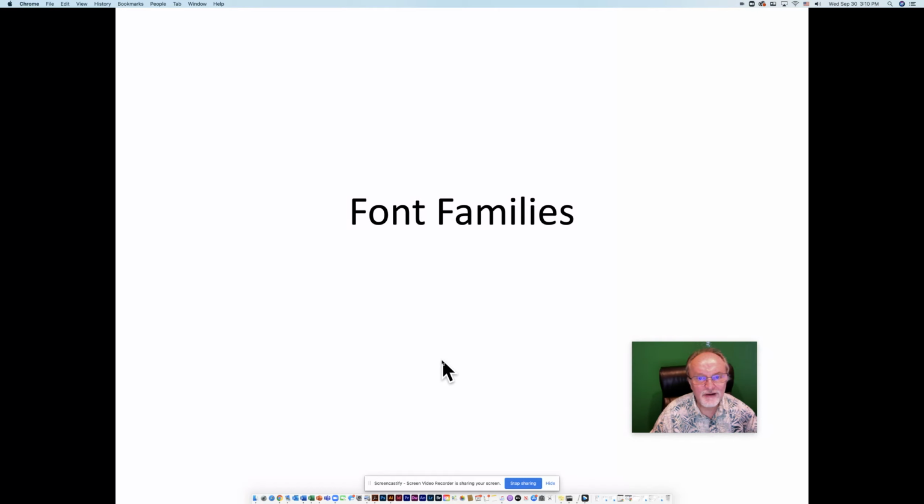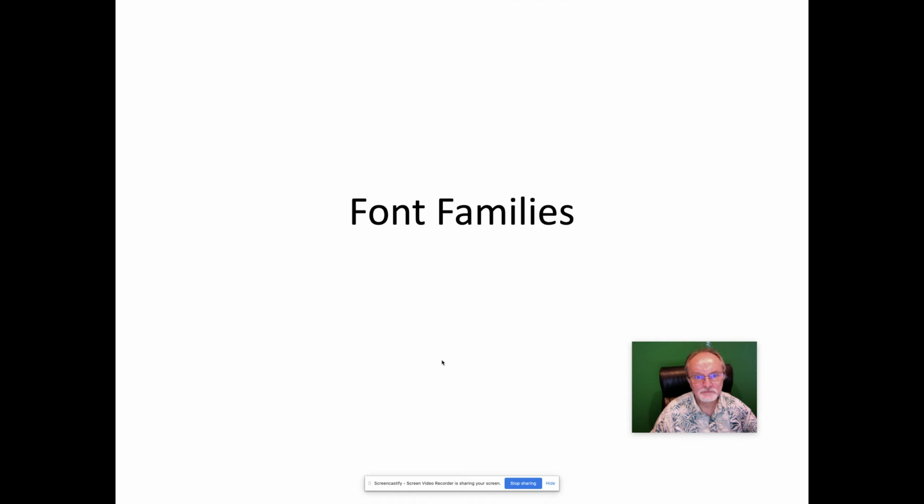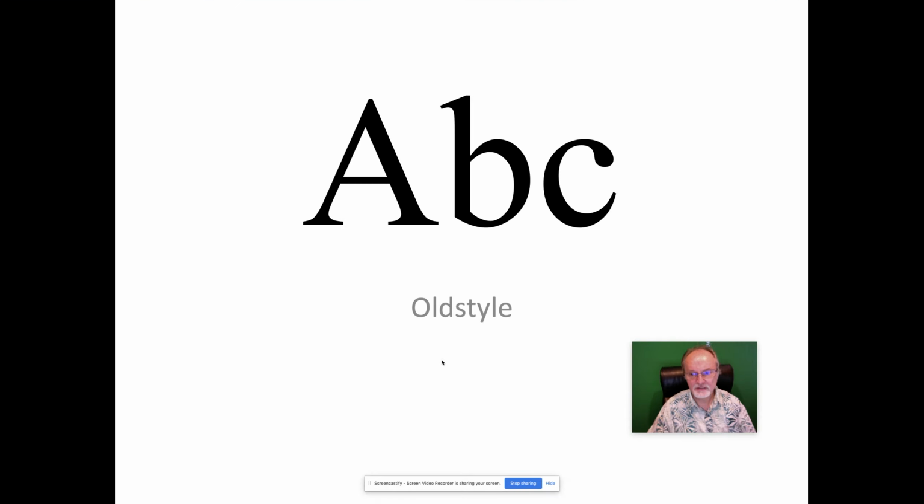Hello, today we're talking about font families, and a little bit about fonts and their development. All right, the first and the oldest font family we deal with is this old style font.